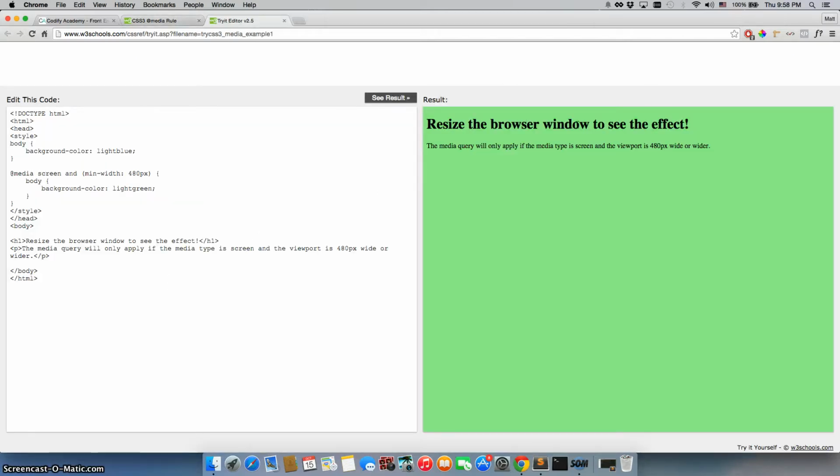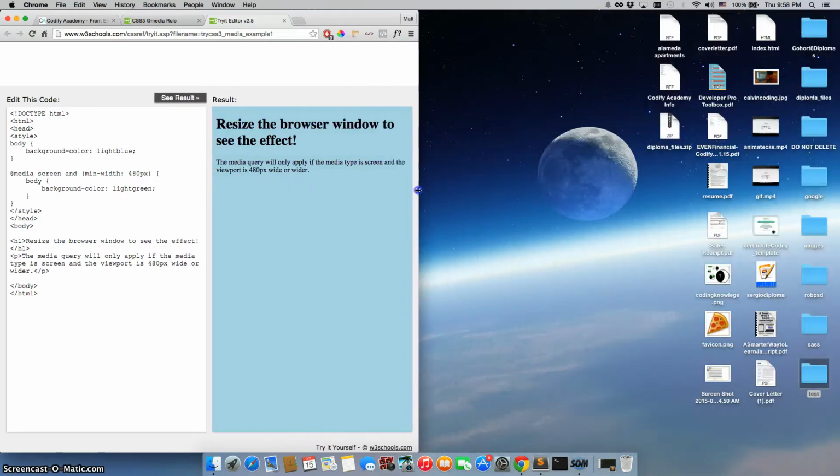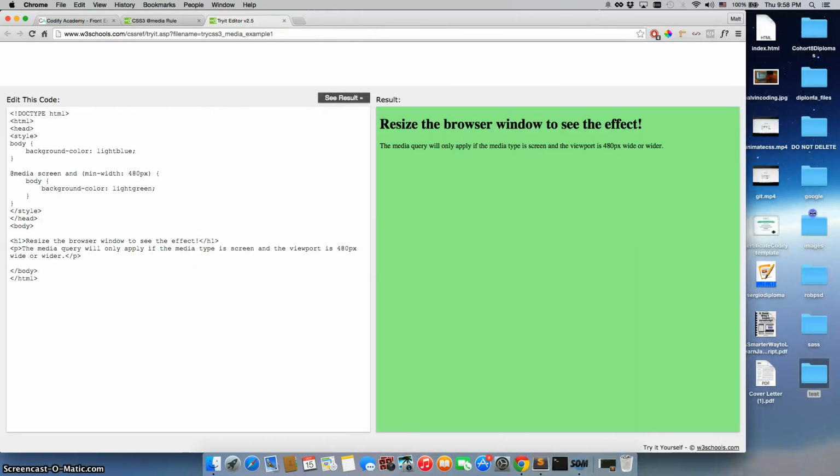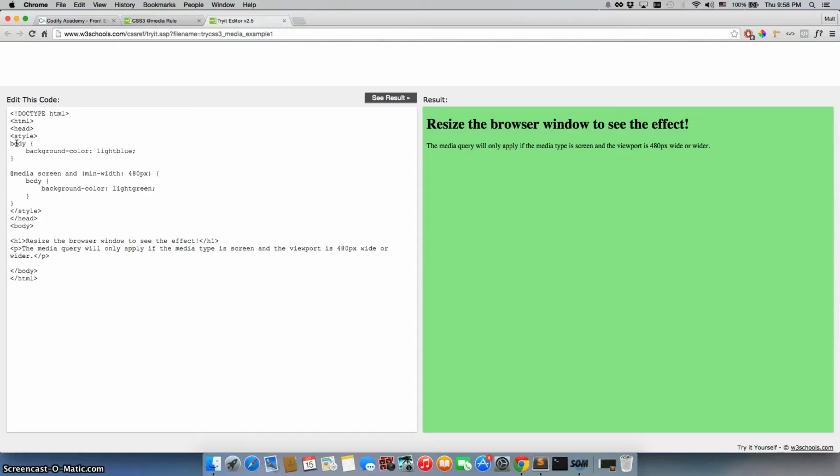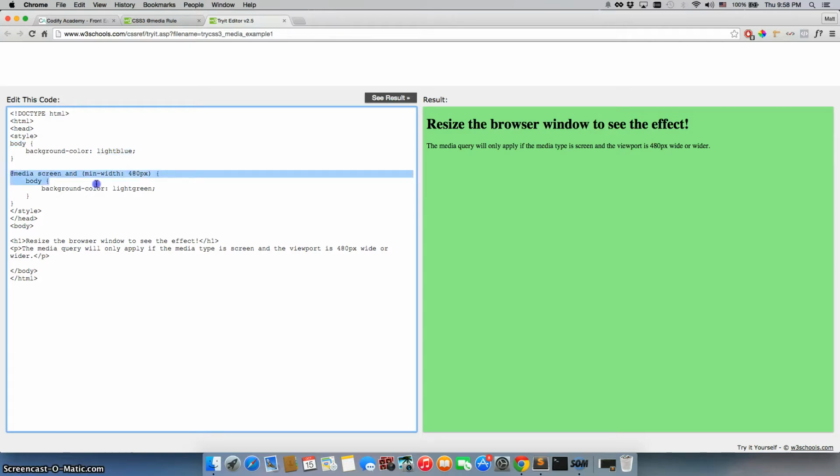All right, so we have this "resize the browser window to see the effect." Let's go ahead and try that first. And it turns light blue, so it turns from green to light blue. All right, so let's see what we have here. We have a rule on the body tag, which makes the background color light blue. And then we have our @media rule.